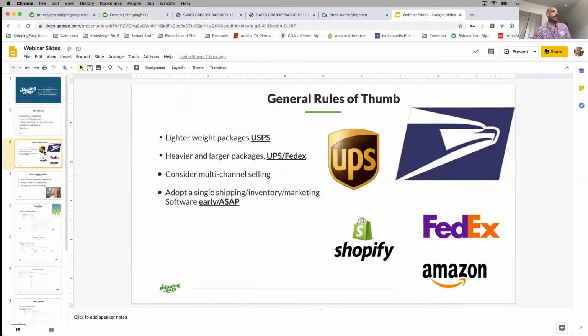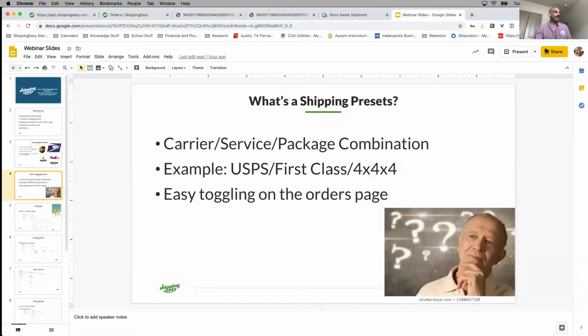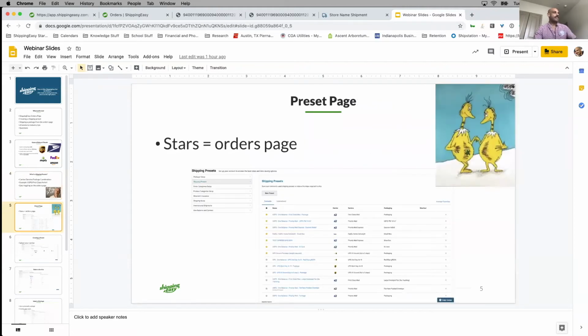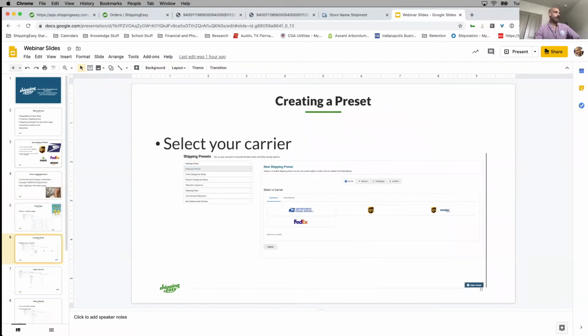So here's the one that we touched on. This explains what a shipping preset is. I love that stock image. It's very funny to me. There's the Sneeches talking about the preset page, creating a preset.